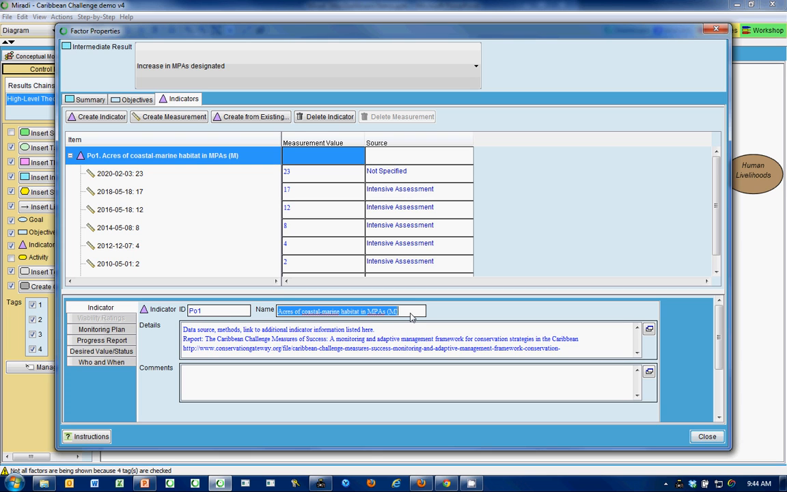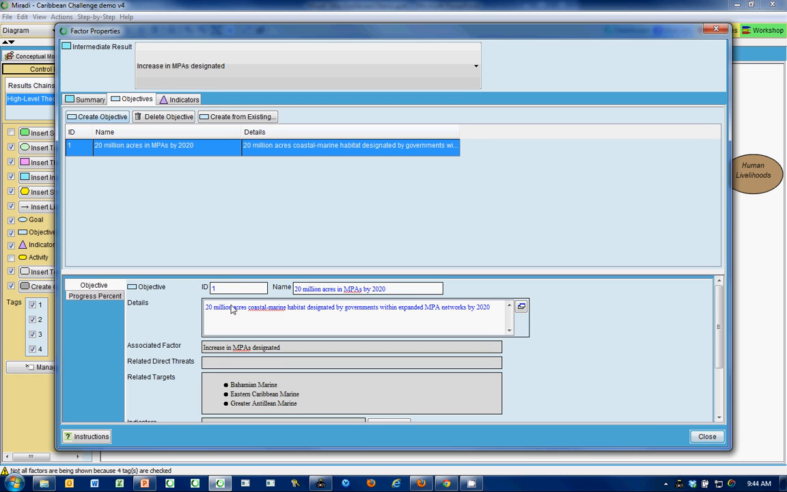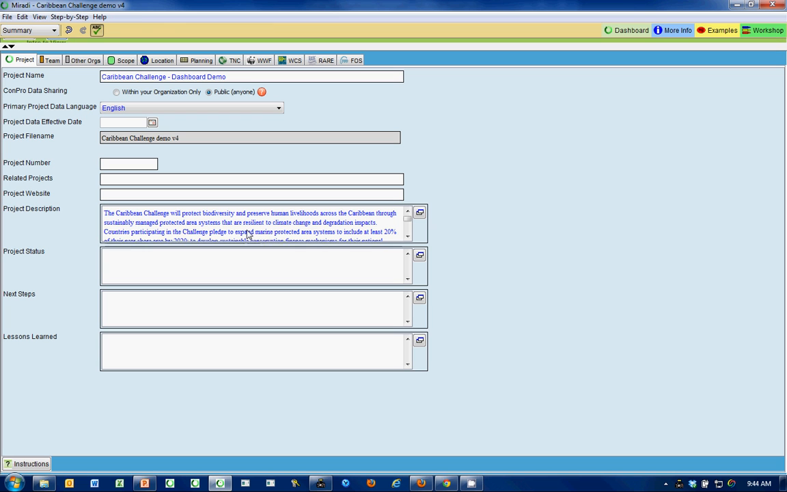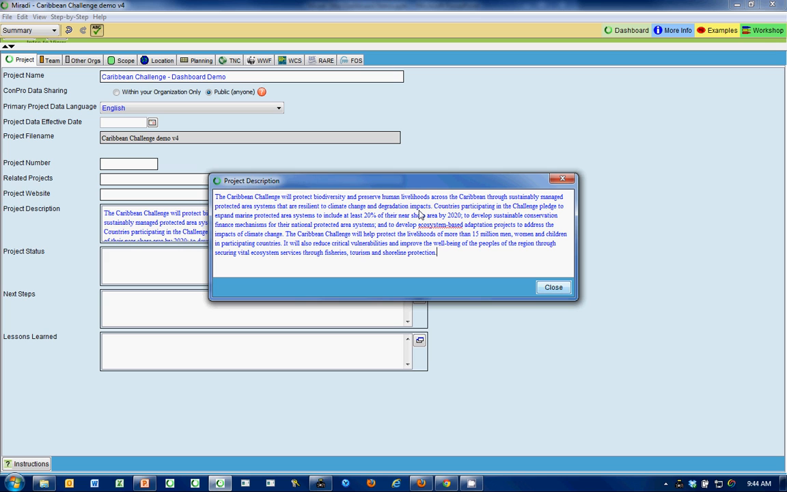The indicator name will be used as the y-axis label in the measures dashboard. If I switch over to the objectives tab, you'll see a full description of the objective in the details field, and the objective name will be used as the title of the measures graph. I'm going to switch to the summary view to show you one more thing before we upload this data. The project description field will also be brought over into the measures dashboard.